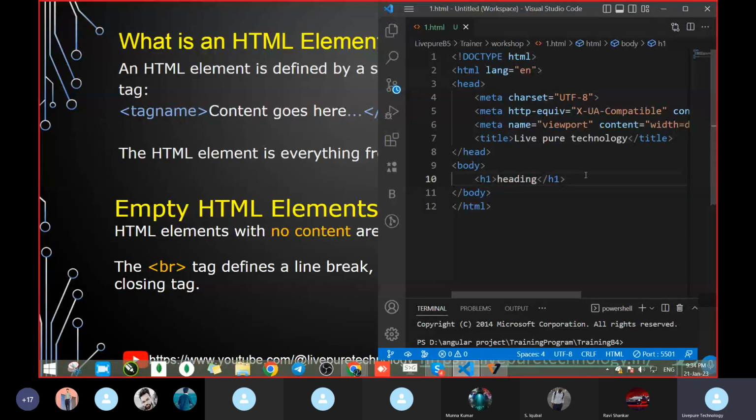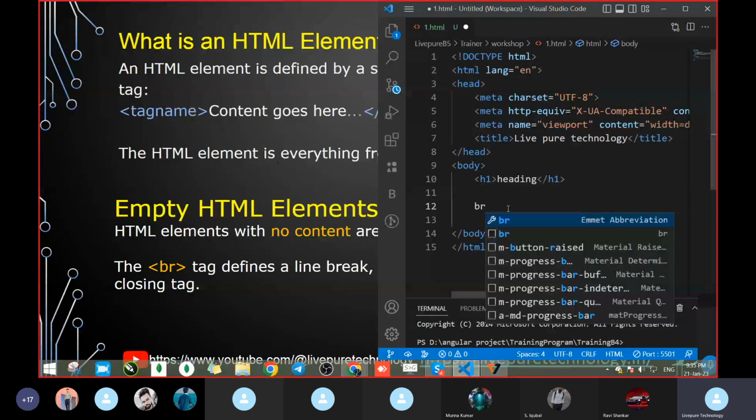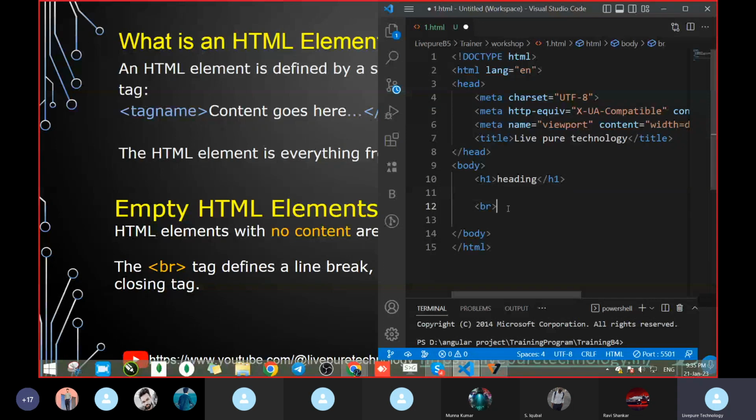Next, the empty element. Empty in the sense that we do not need to write, or we can't write, any type of content, and there is no closing tag. Here you can see there is a closing tag. If we write the br tag, br is one tag that is going to help you in breaking the line. So for the br tag there is no closing. So it is known as the empty tag.